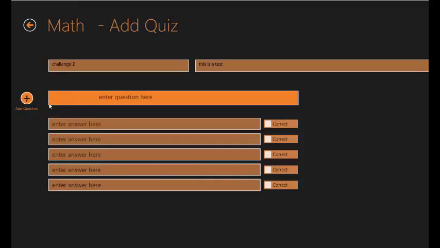And you move on to the next question. Let's say 6 minus 3. Again, enter a number of choices and identify the correct answer. And that's as simple as it is to create a challenge.